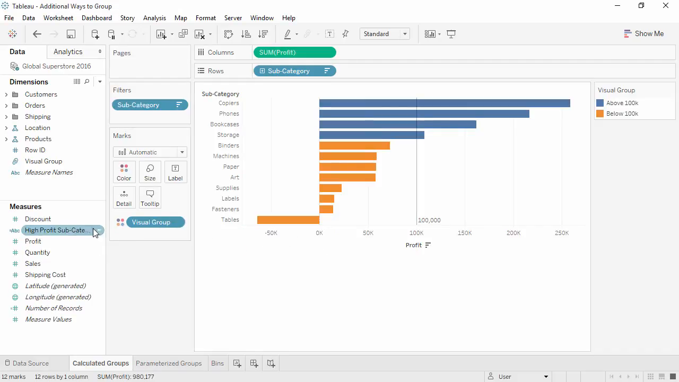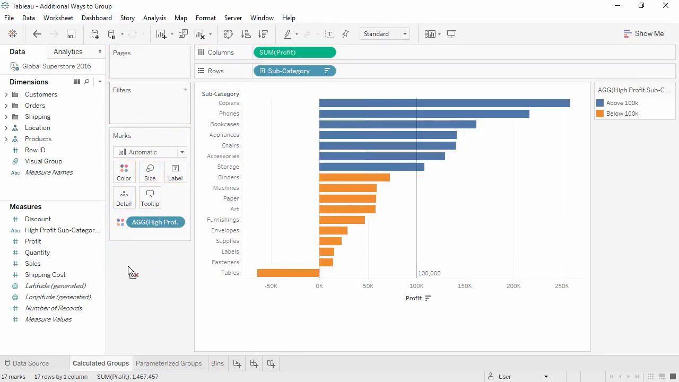Now if we put this field on color, unlike before, as our data updates, any subcategories whose sum profits are at least 100,000 will be colored appropriately.